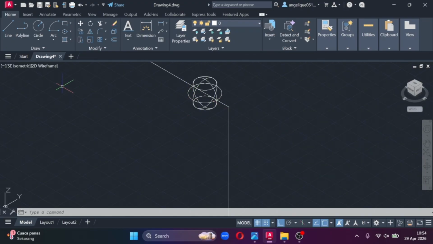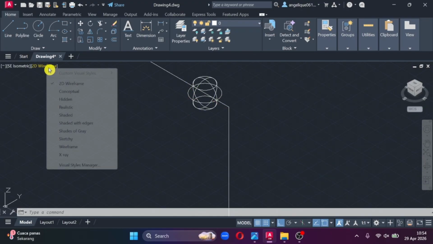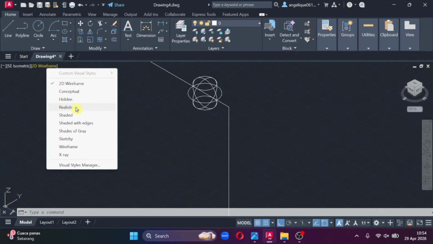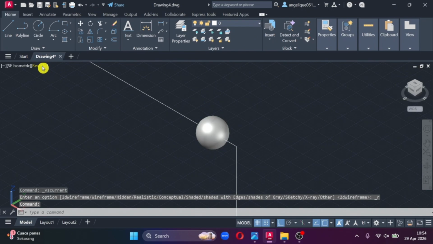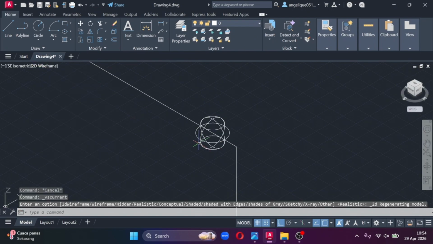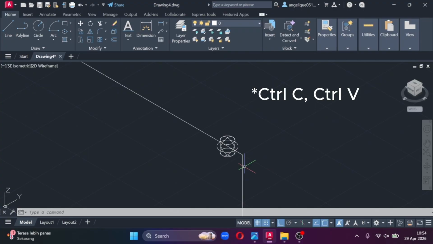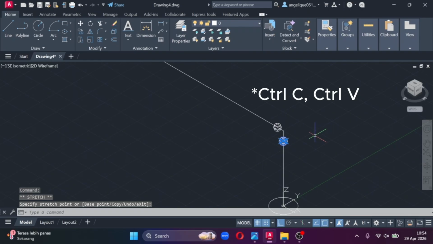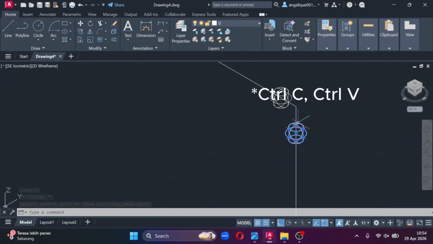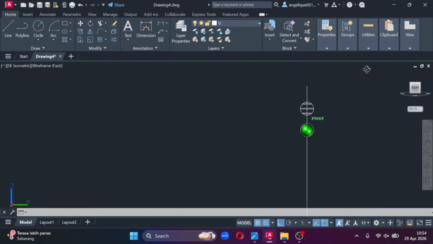This looks like lines because the setting is still in 2D wireframe. If we want to change it into the actual sphere, we change it to realistic. We can see here. But to make it easier for the laptop to render, just go back to wireframe, that's okay. After you make one sphere, we can just copy it to the other side of the elbow. Click the middle and move the sphere right here. Make sure you snap it onto the pipeline and not onto the workspace. If we rotate the ViewCube, you can see this sphere is on the pipeline.